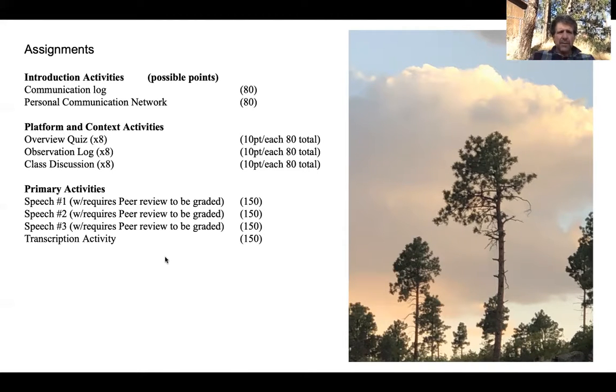So those three things, overview quizzes, observational logs, and class discussions, happen for the platform and context activities. The primary graded elements of the class are three speeches. The video that you did as part of the communication log is not one of those speeches. That's just a little throw-in for me to get a handle on your comfort level with videography and uploading videos, that kind of thing.